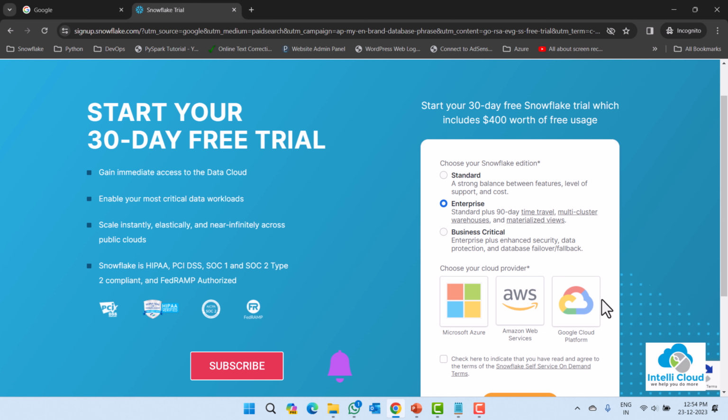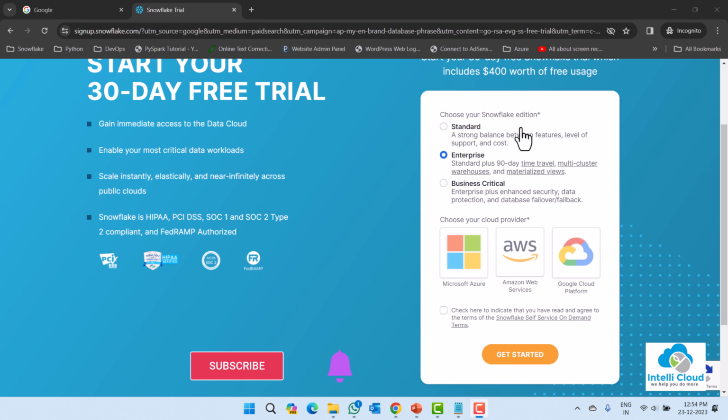In the next step, it will ask you to select the edition, each edition having its own separate features. Here I am selecting Business Critical. Business Critical will have all the features of Standard, Enterprise and more. What the differences between these three editions are, we will discuss in upcoming videos.